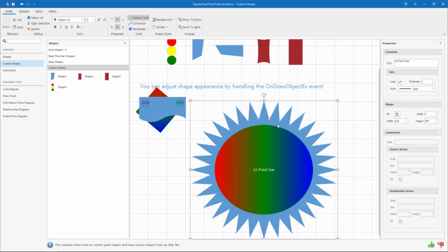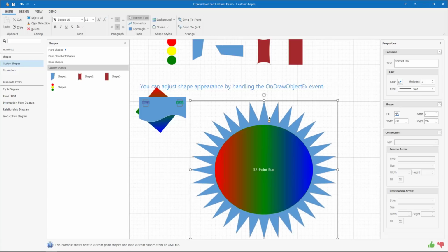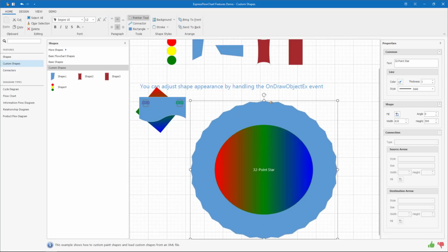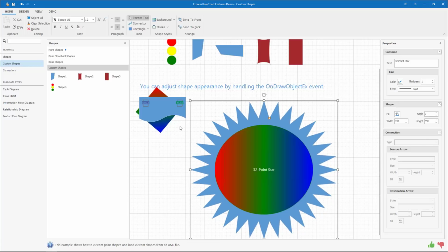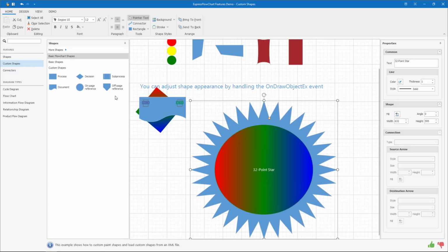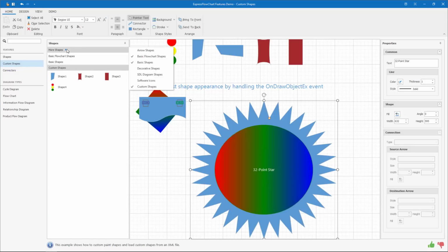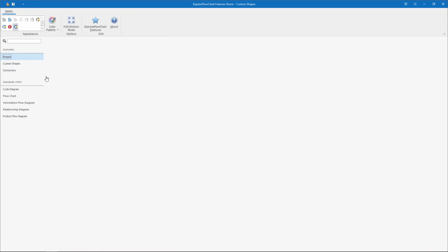box appears. So I can have a really sharp 32-point star, or maybe a little, not really a star at all. It's also available on some of the other shapes as well.